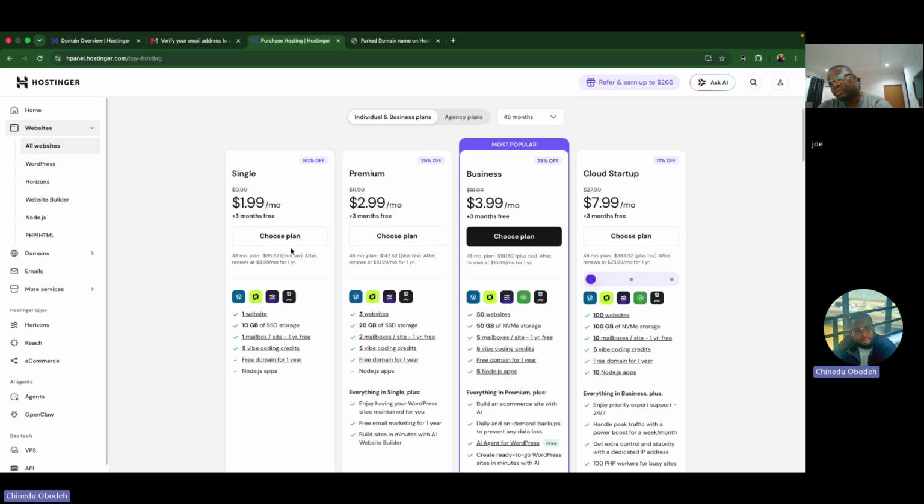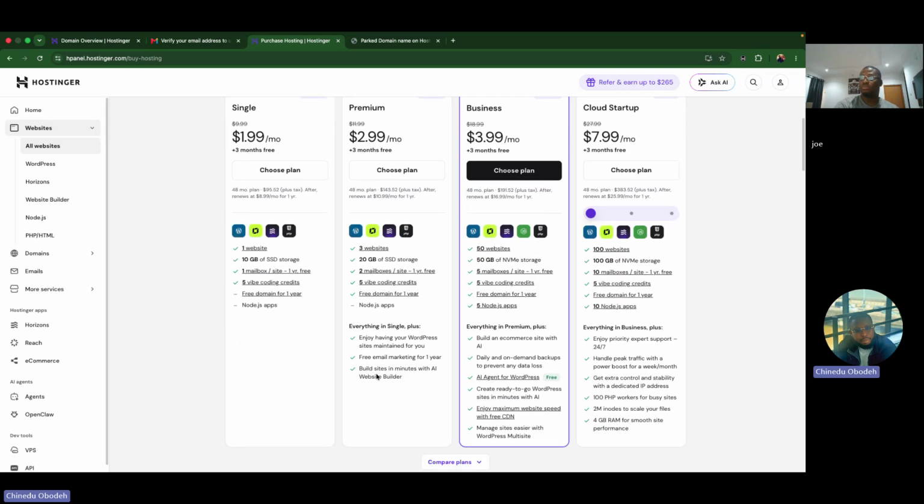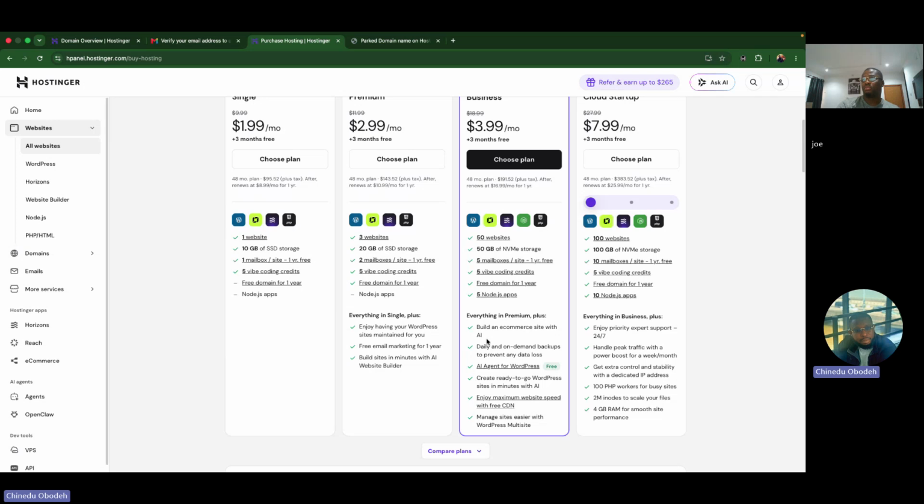Just like we just bought one domain, right? If you purchase this one, you can point three domains to it. If you purchase this one, you can point 50 domains to it. If you purchase this one, you can point 100 domains to it. And they also have their features, so you can go through the features and see what works best for you.